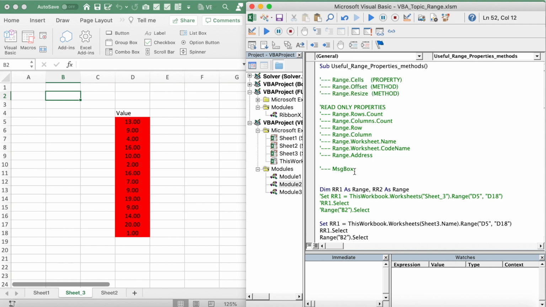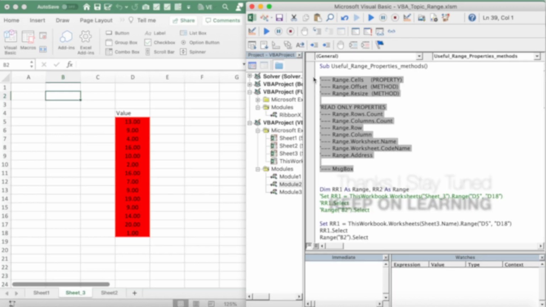We also came to know about the message box. So with this understanding of what we have covered in this particular session, we look forward to learning about dynamic ranges in our next session. Till that time, keep on learning, keep on revising the concepts, keep on writing the code.